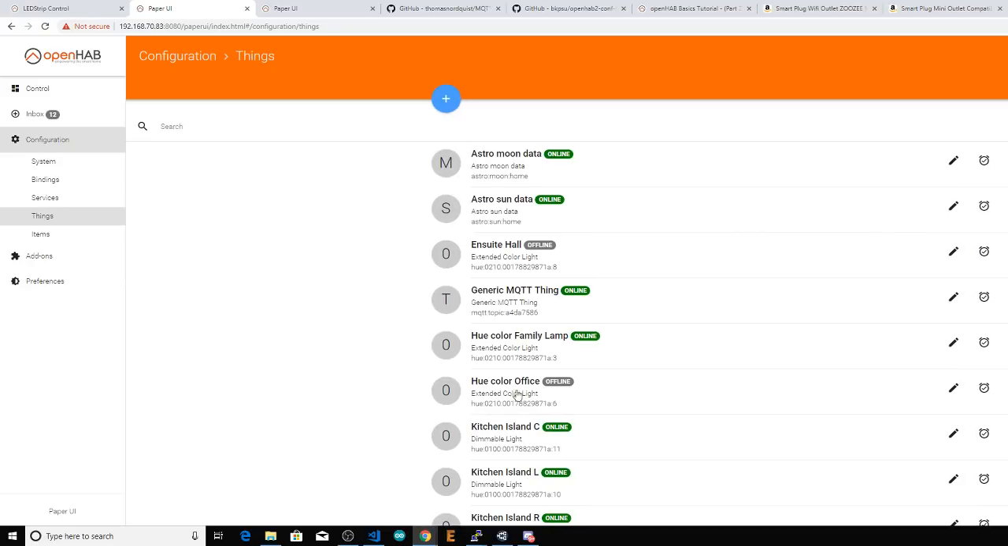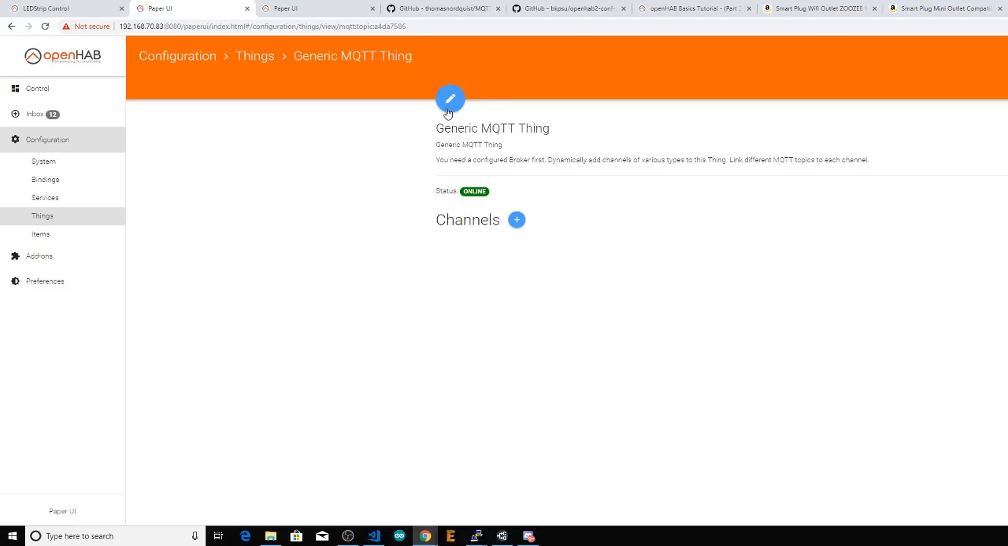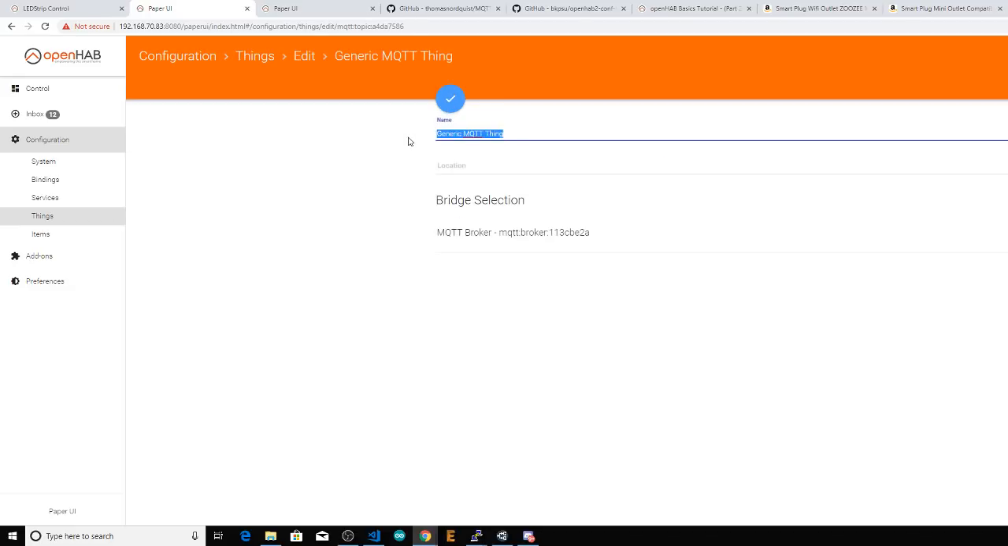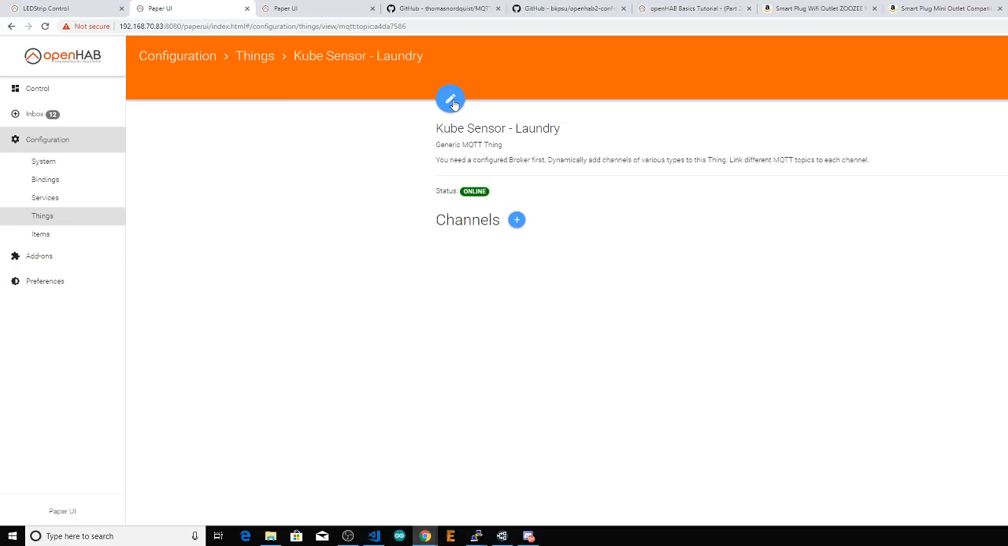We'll add it. I kind of named it MQTT. I want to go back and change the name, obviously. So let's call it, start with an easy one, right? So the cube sensor laundry, right? That's the sensor that I have running here on my desk right now. So there it is, cube sensor laundry.